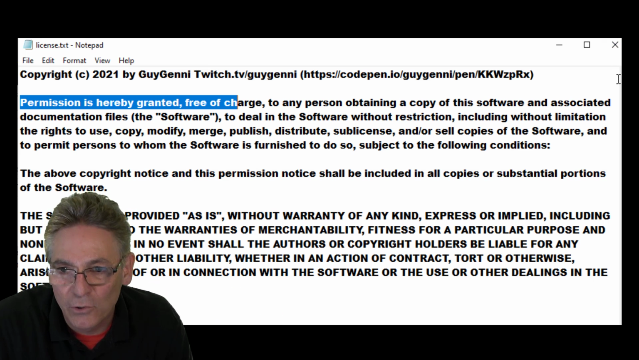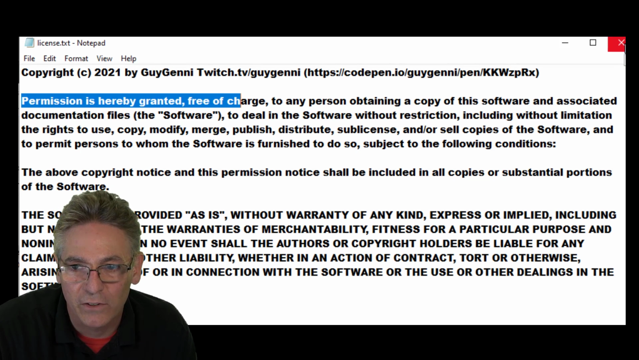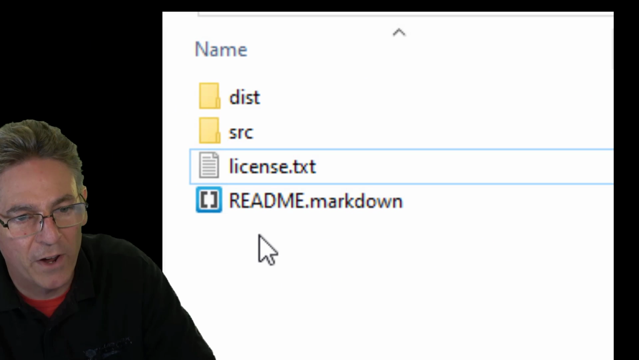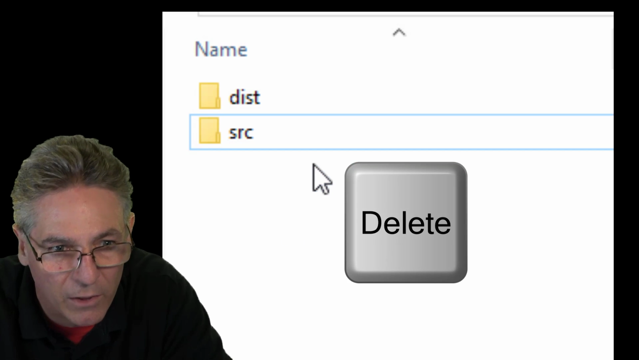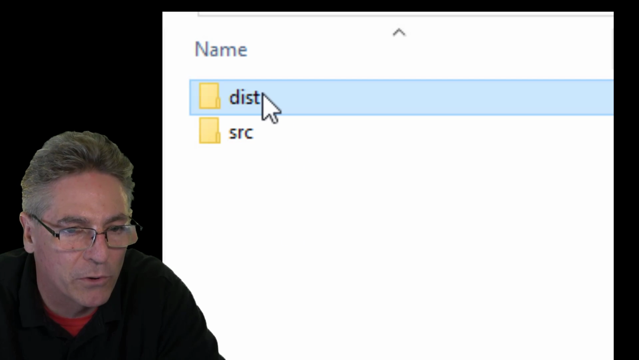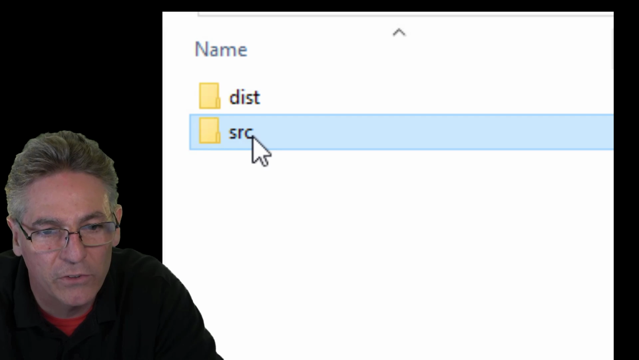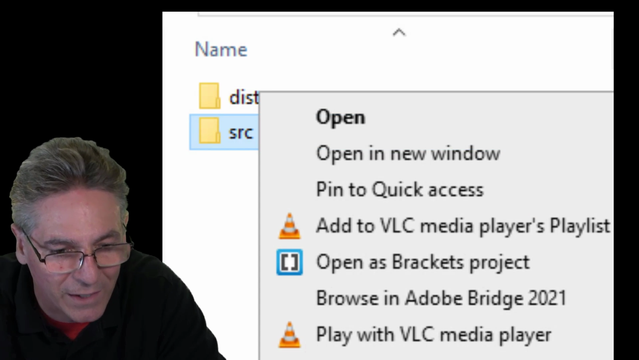That's why I absolutely love CodePen. It's just fantastic. So in most cases, you'll be fine. So you can get rid of that stuff. The README Markdown, you can just delete that, get it out of the way. The distribution folder is what we want to actually use. The SRC, you don't have to worry about. So you can delete that too.